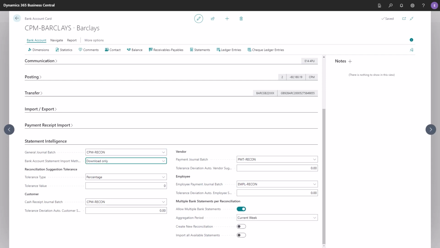You can set up if you want your statement files to be downloaded automatically, if you want to download and import, or if you want to start the reconciliation automatically. You can set up tolerance for the reconciliation suggestions, either within a percentage or a fixed amount. You can also set up a tolerated deviation in amount for customer, vendor, and employee payments, where it automatically creates a journal line for you.